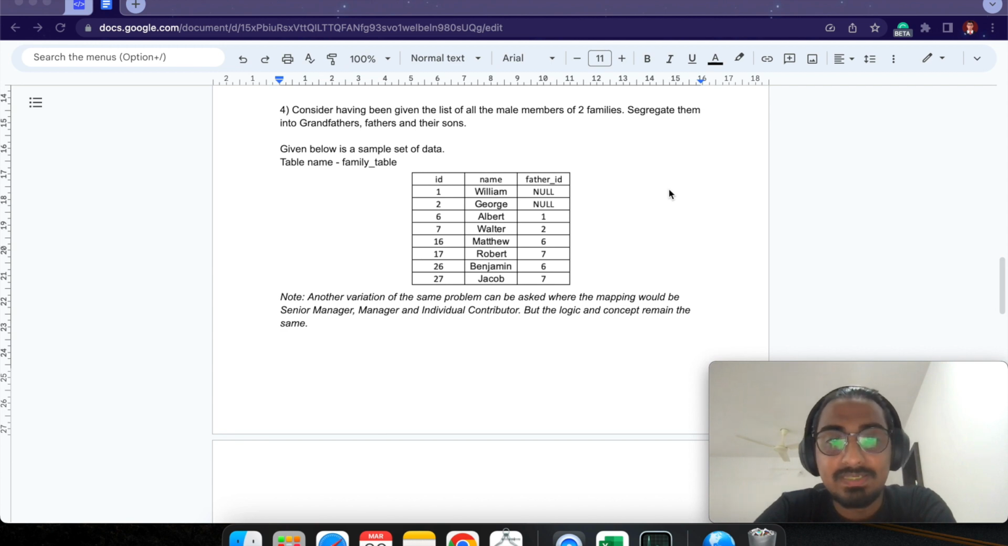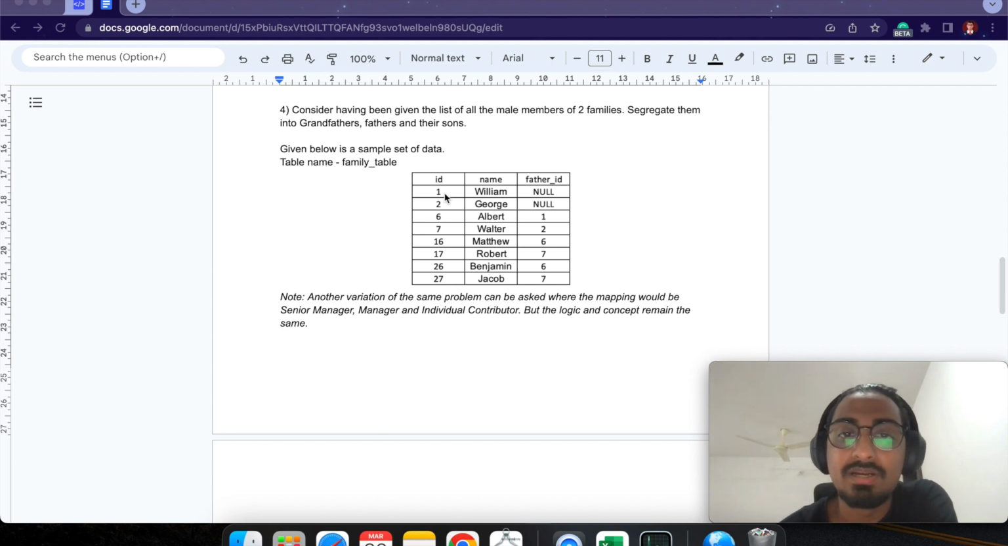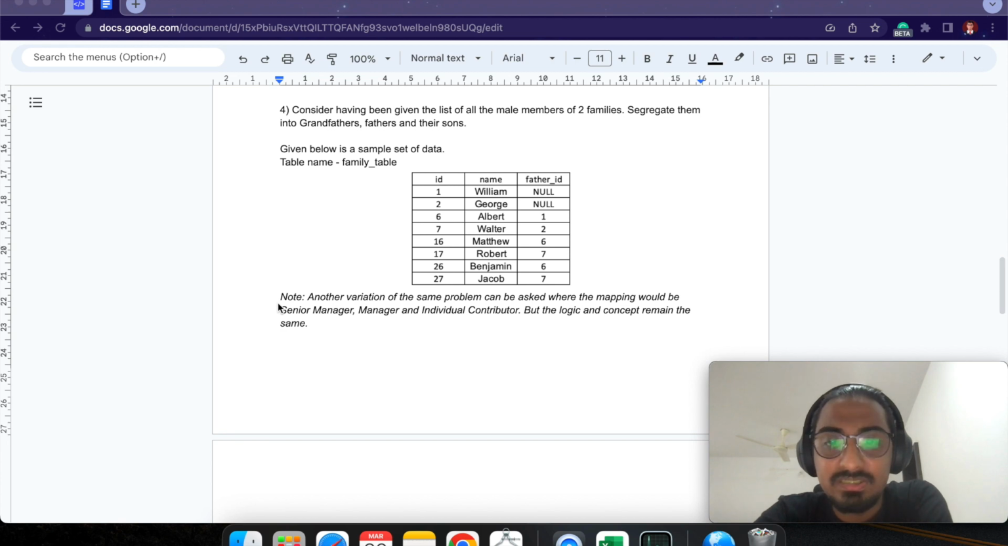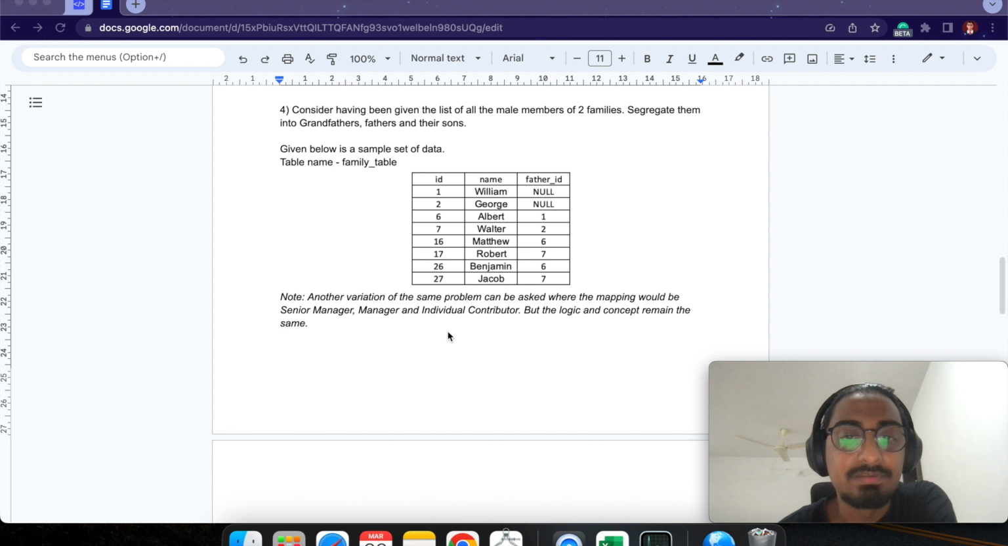So this essentially means that here if you see ID 1 for William and father ID for Albert is 1, William is a father of Albert, and similarly ID of Albert is 6 and father ID of Matthew and Benjamin is 6. Therefore these two people are sons of Albert and grandsons of William. Note another variation of the same problem can be asked where the mapping could be senior manager, manager and individual contributor, but the logic and concept remain the same.